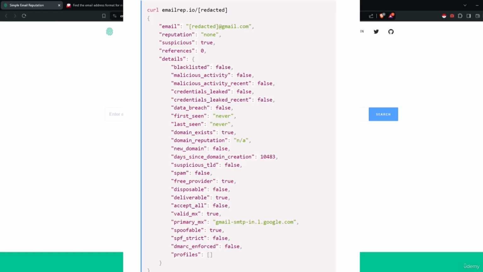Then the next important one is days since domain creation, meaning when the domain the email is registered at was created. Here in this case it's Gmail, so it was created a long time ago. However, sometimes for a purpose of a phishing or other malicious activity, the bad actor might set up a new one. The next two important fields are free provider and disposable.